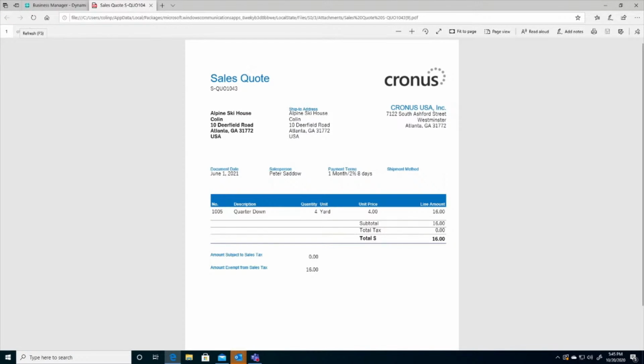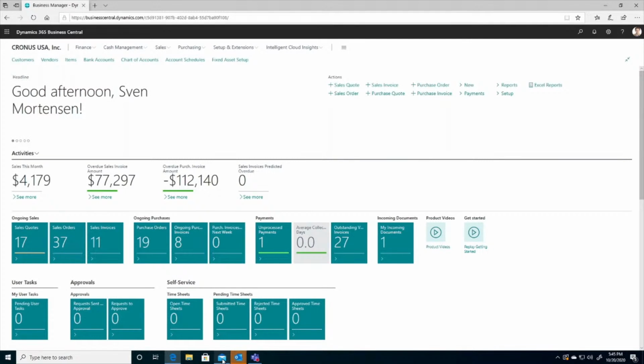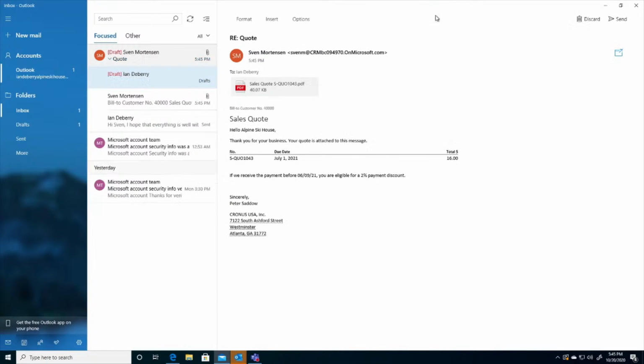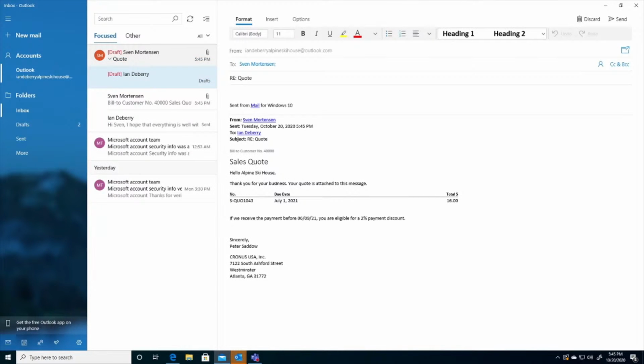Okay, so we get a nice pretty quote here generated out of Business Central. So all generated right from Outlook. And if everything looks good, what's going to happen is Ian here is going to reply back to Sven saying everything looks good. Please proceed with the order. Okay, so let's send that back off.